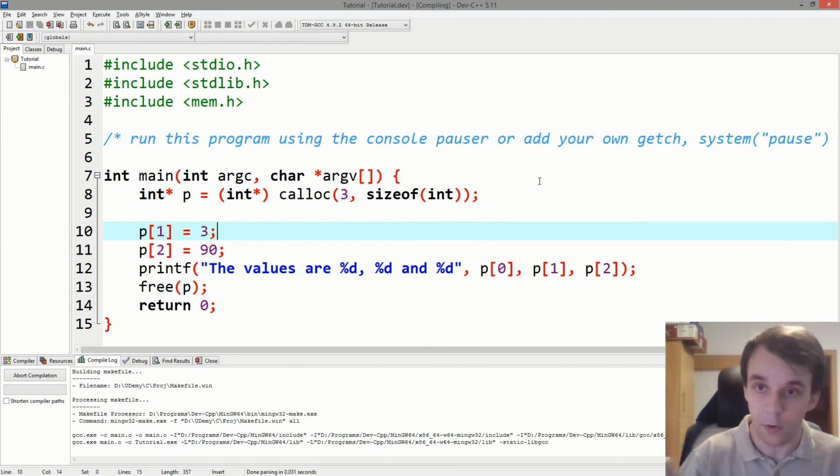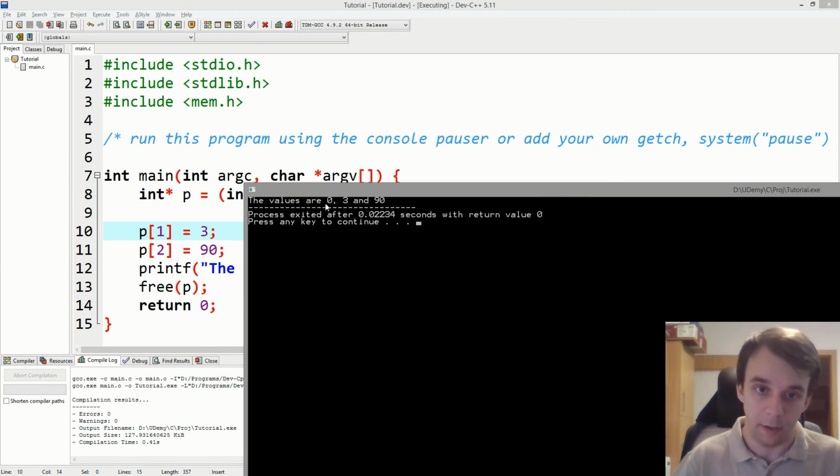Now if I try to run this, you will notice that we get the first value 0, and in fact every single value in there was 0.